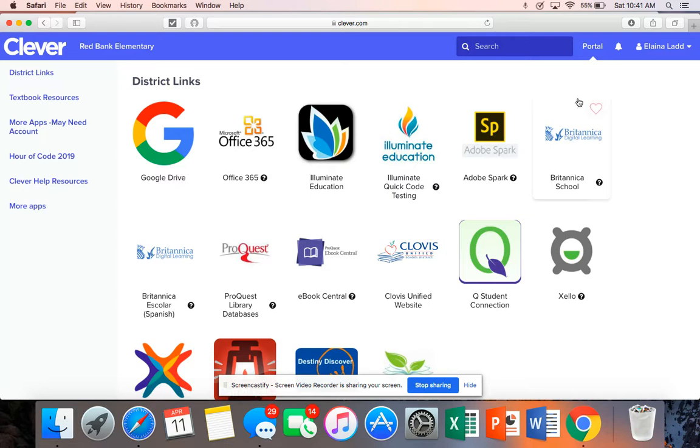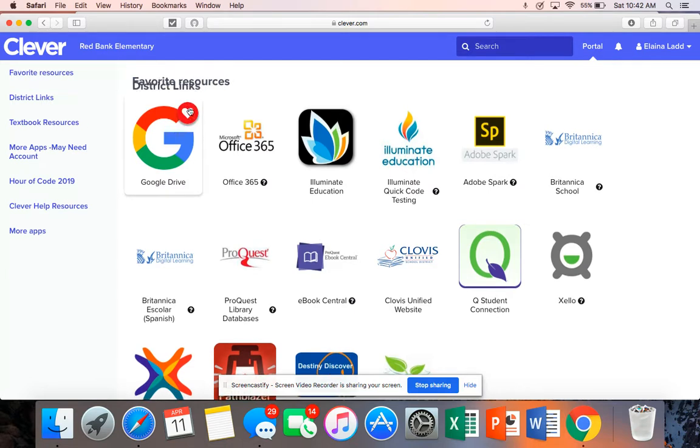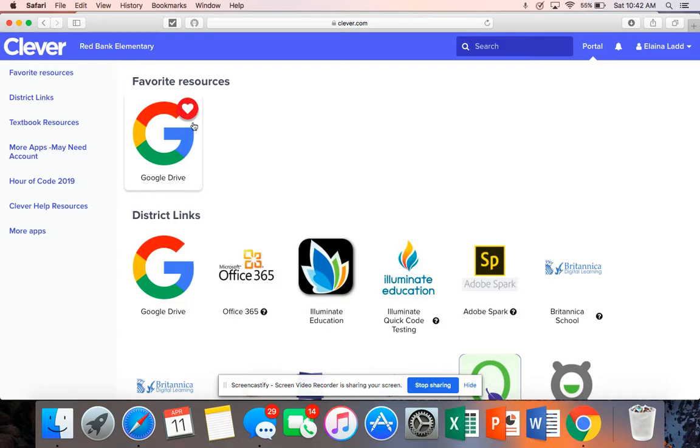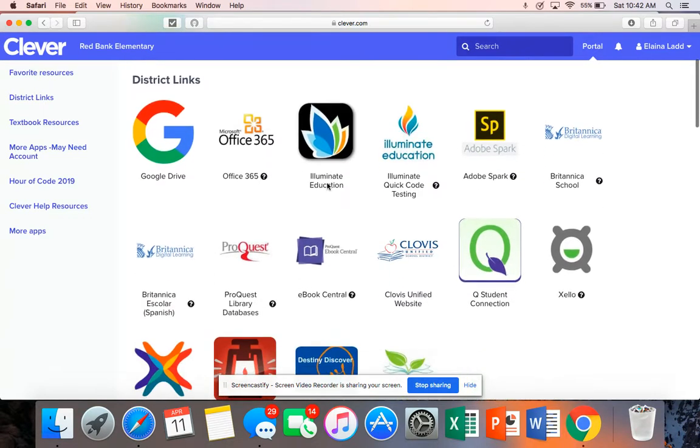So you can see here her name is in the top right hand corner. So I am in her Clever, and I'm going to go ahead and show you just some features in Clever that will assist your child. First off, I would go ahead and heart a few things in here. So this will put it at the top of their toolbar right here. We'll want Google Drive to be at the top.